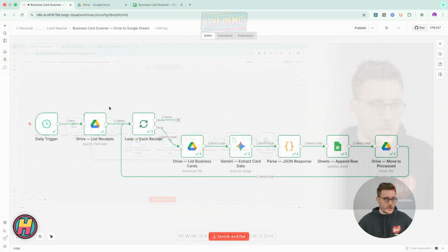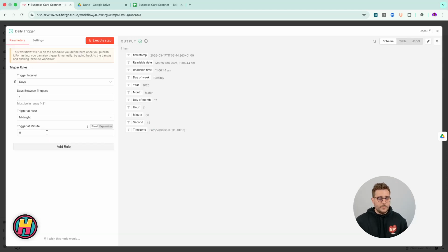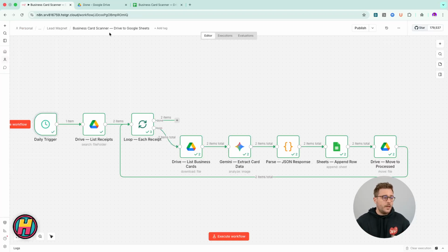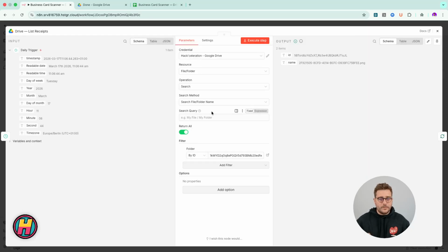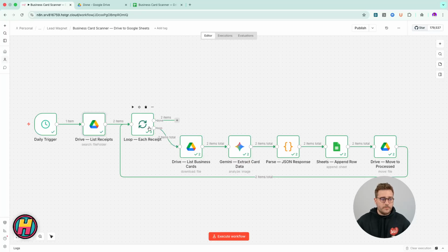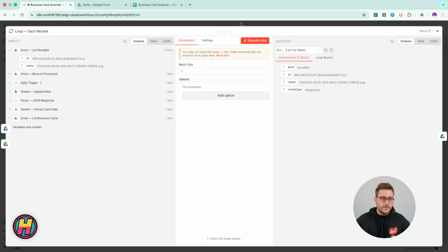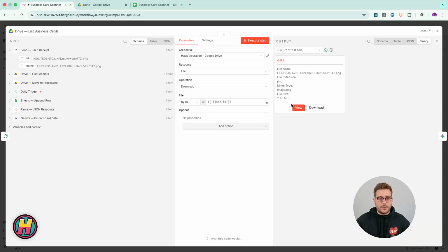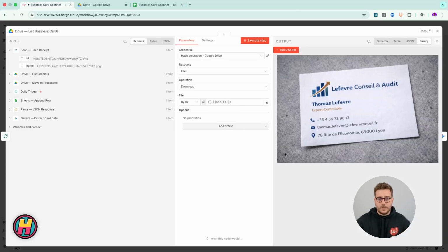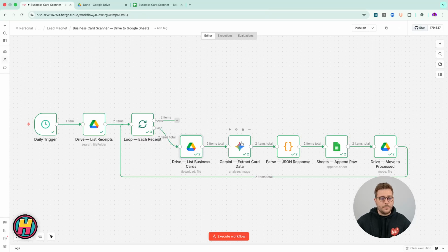So how does this automation work? Actually, I use a daily trigger to launch this workflow every day at midnight. After that, we are just checking if we have some file in this folder. Here it's my ID from my to-do folder on my Google Drive. I loop each item. After that, I just have to download the binary file. So here you can see that I have my business card.